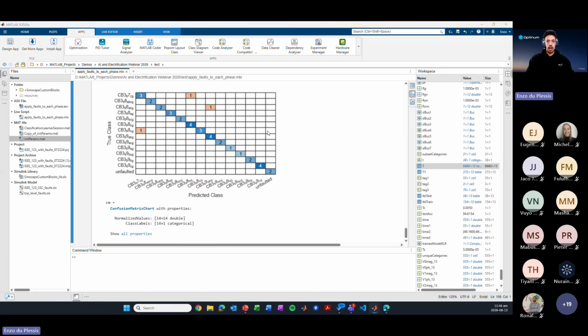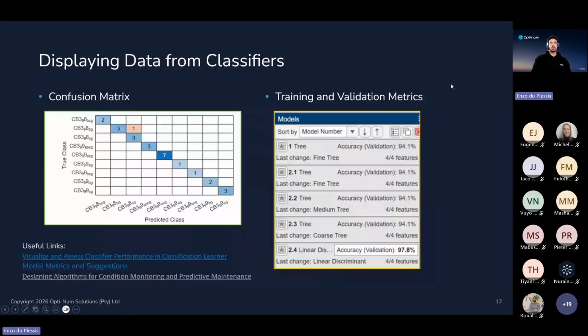If I come back to the slide over here, we've already discussed the confusion matrix as well as some training and validation metrics. If you would like more information on how to display the data that you've collected, how to log it, how to compile it into a report or export it to an Excel file or whatever the case is, I have included some additional useful links for that as well.